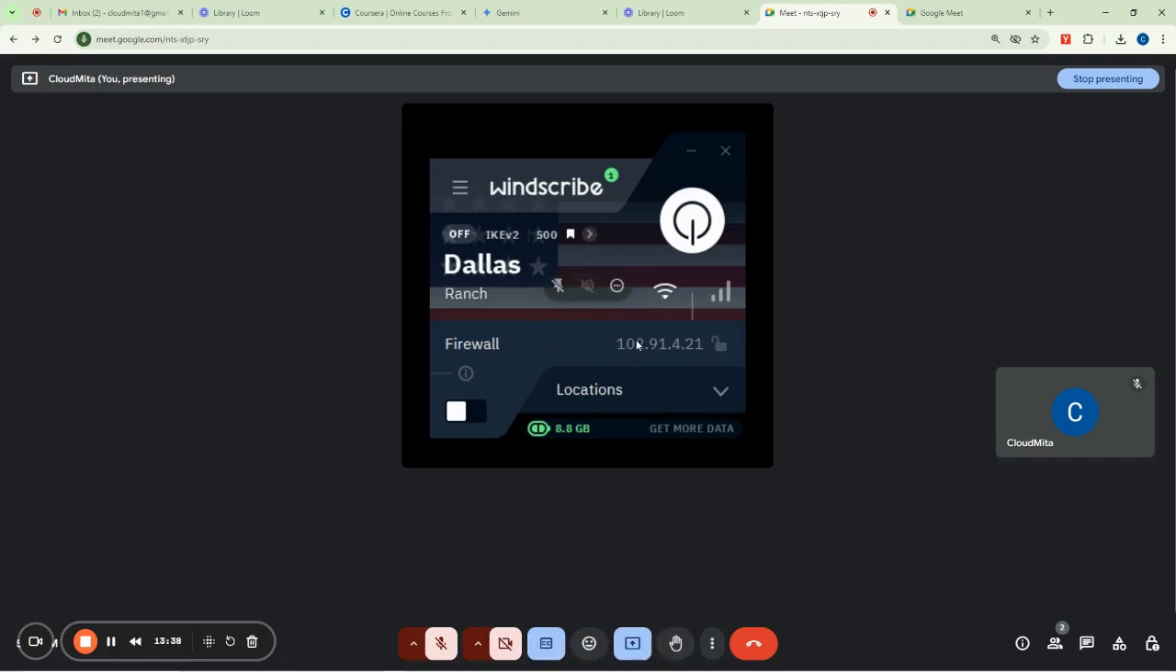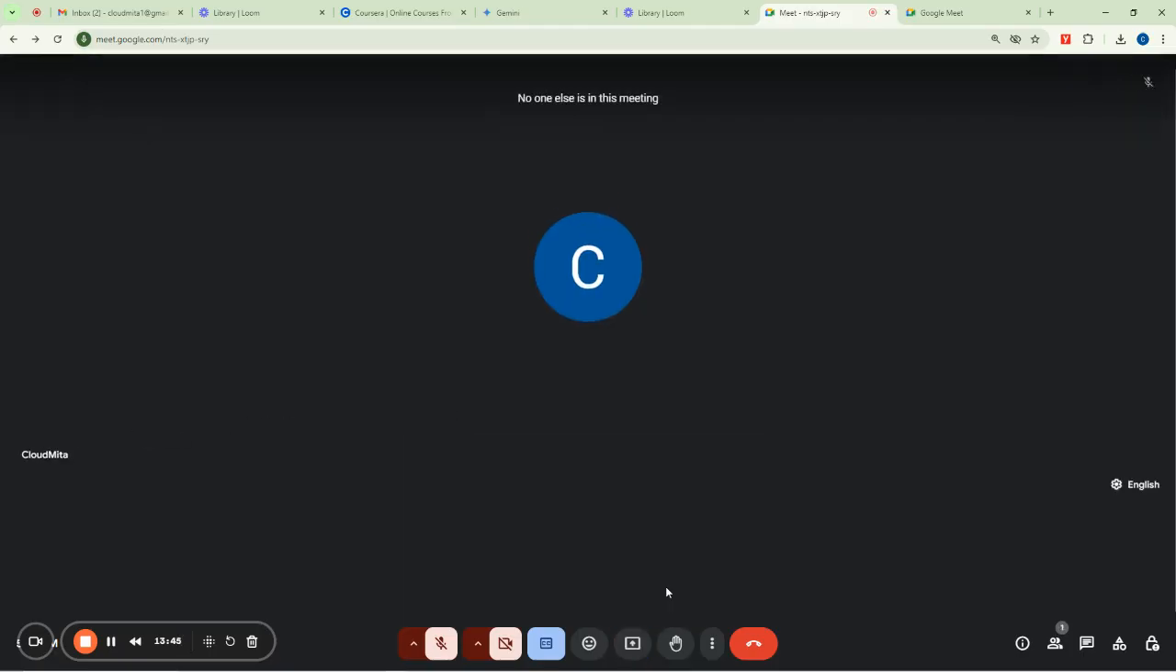Now, when you stop, or maybe when you no longer wish to share, what do you do next? You can simply click on this, your present icon, and then click on stop presenting. At this point, it's going to stop sharing whatever it was sharing.